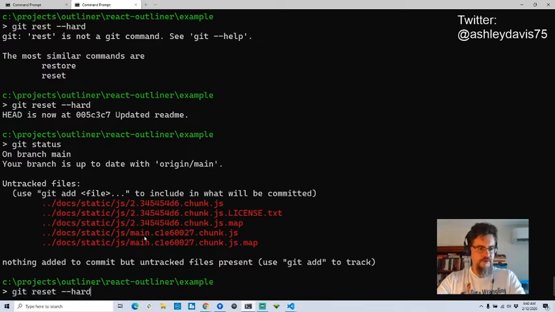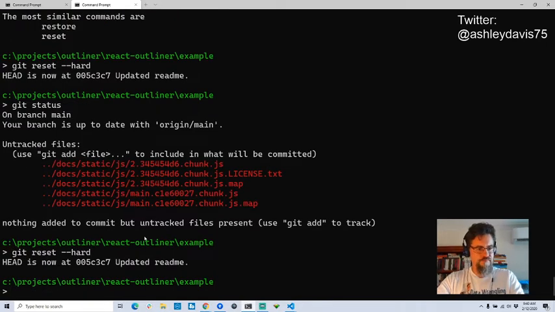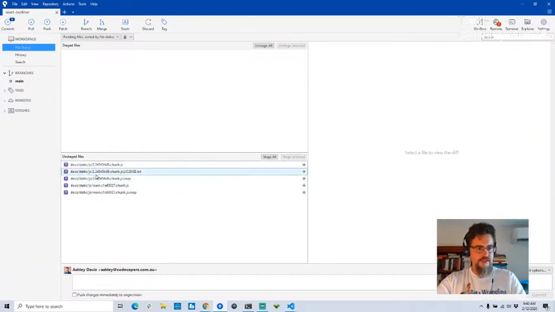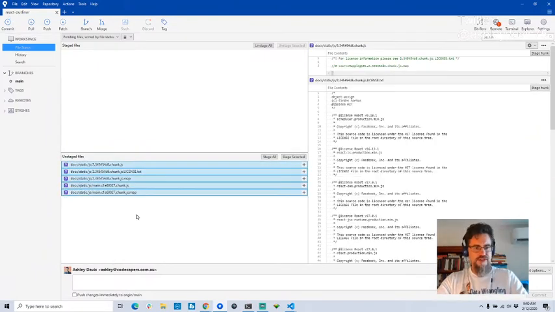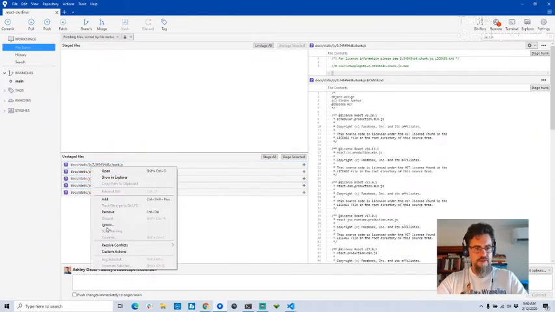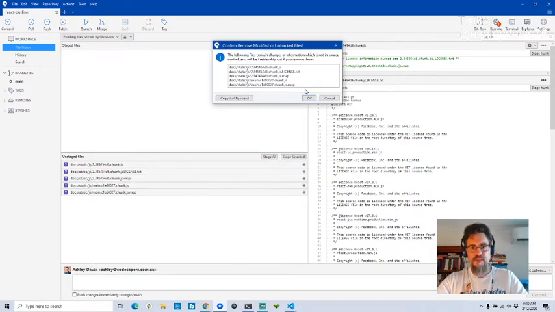I don't know why I didn't get rid of those. I guess maybe because they're new files. Maybe that doesn't work. It's very conservative. It doesn't want to get rid of new files, so I can remove them quickly in Source Tree.